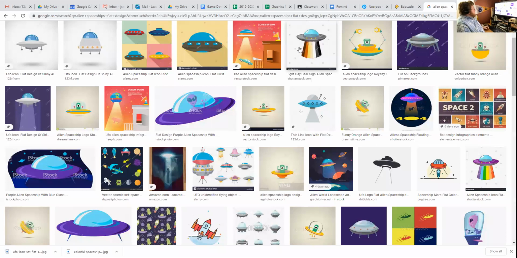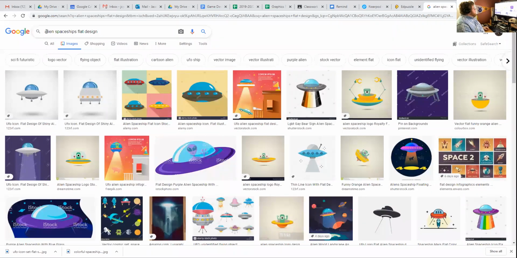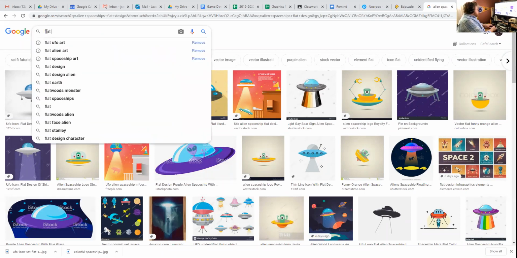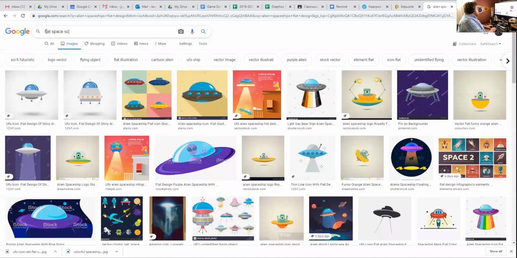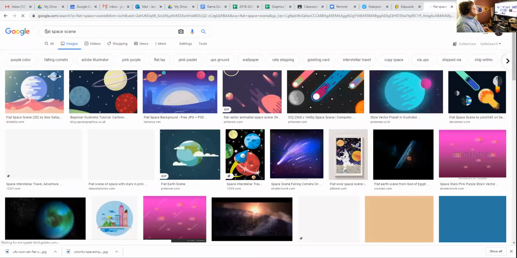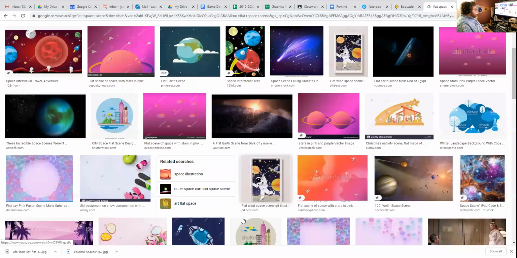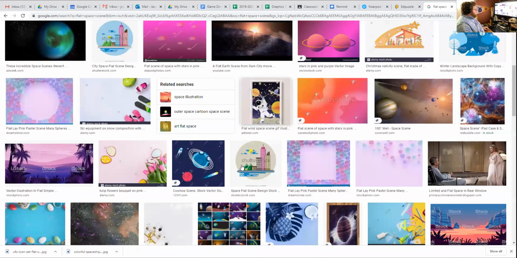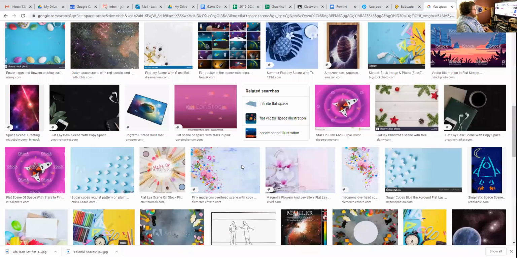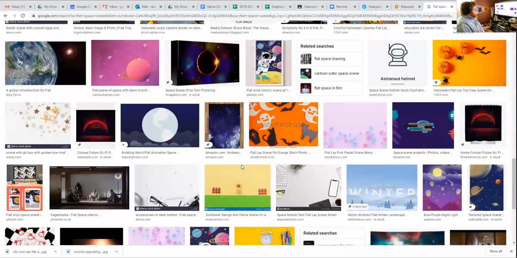We had backgrounds, right? So we're going to choose flat a space scene. Let's see what it looks like. And this kind of gets us in the right place. You look at, this one's a little bit too CGI. A couple of these are a little too cartoony for what I'm looking for. But just scrolling through again, this is just for ideas. That one's not quite right.